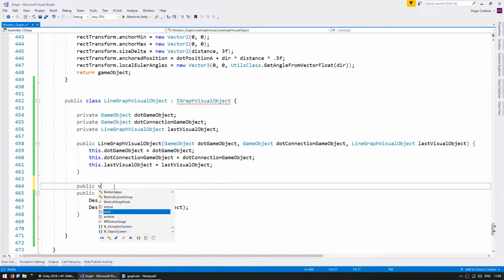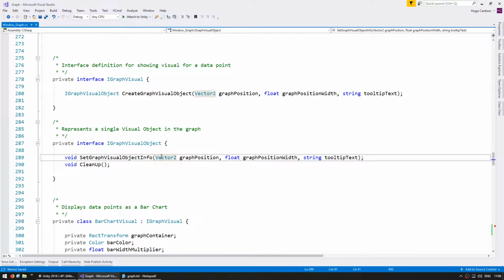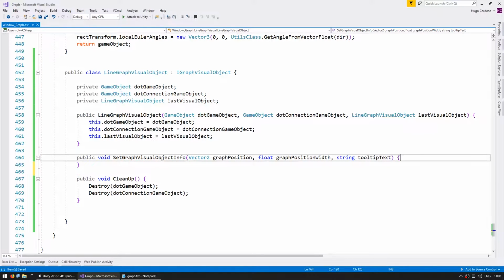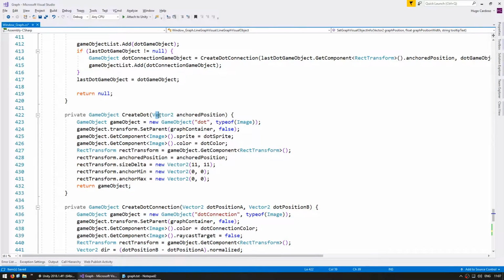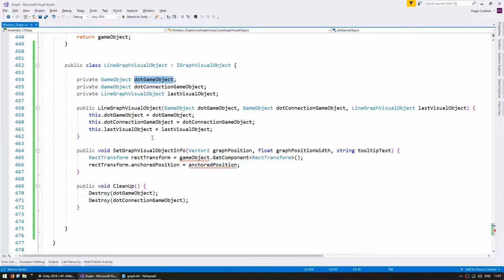Now let's work on the public void SetGraphVisualObjectInfo. And the function, which again is defined on the interface, has these parameters, which are the same that we use when adding a new dot to our graph. So in here we want to update the dot game object that we received with these values. So let's go up here and see how the dot was created. So for the dot, all we need is the actual position. So we need to change the anchored position. So let's start by doing that. Get the anchored position on the dot game object, set the anchored position to the graph position.